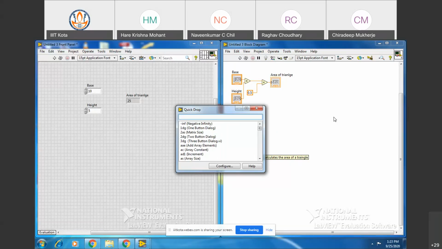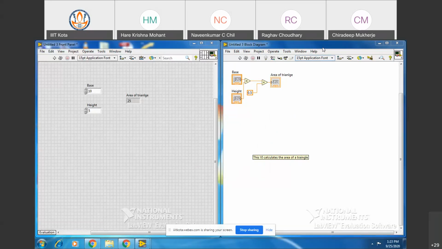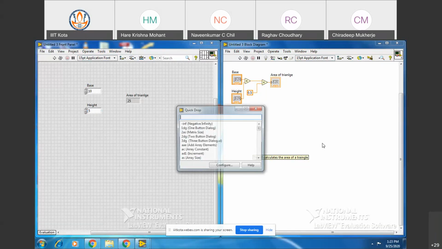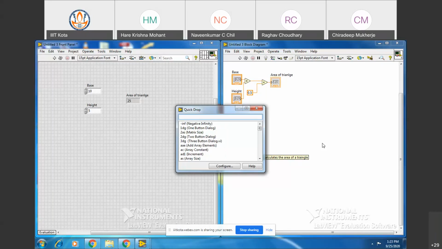Sir, can you just repeat this step? Come to the block diagram and highlight your block diagram. If you are at your front panel, press Control E. Your cursor will go automatically to the block diagram. And then you press Control plus spacebar. Yes, sir, we know.